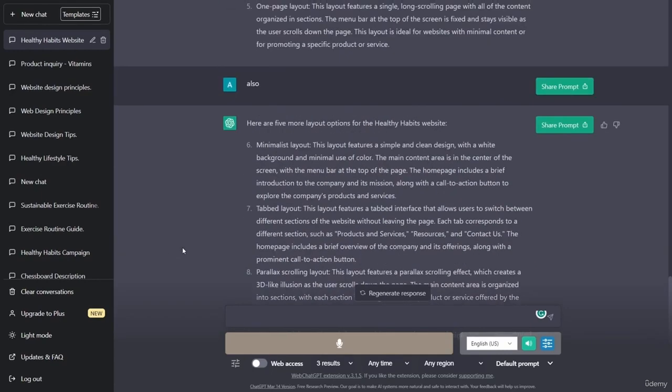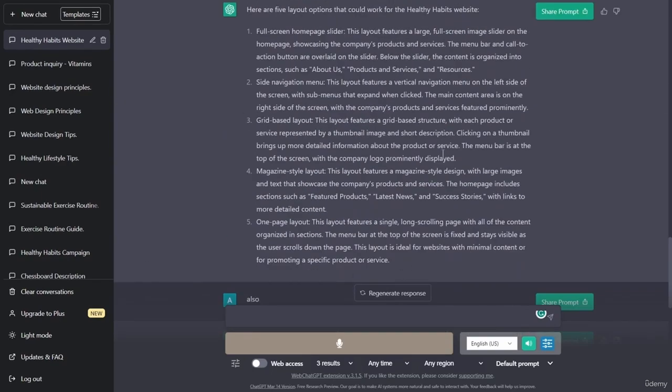Awesome. So ChatGPT has provided us with a list of options for our website layout. Now, the very first one is the one that caught my attention first. So I'm going to probably go with option number 1, which was the full screen web page slider. However, I will ask ChatGPT for its opinion on which one would probably work best for the home page.